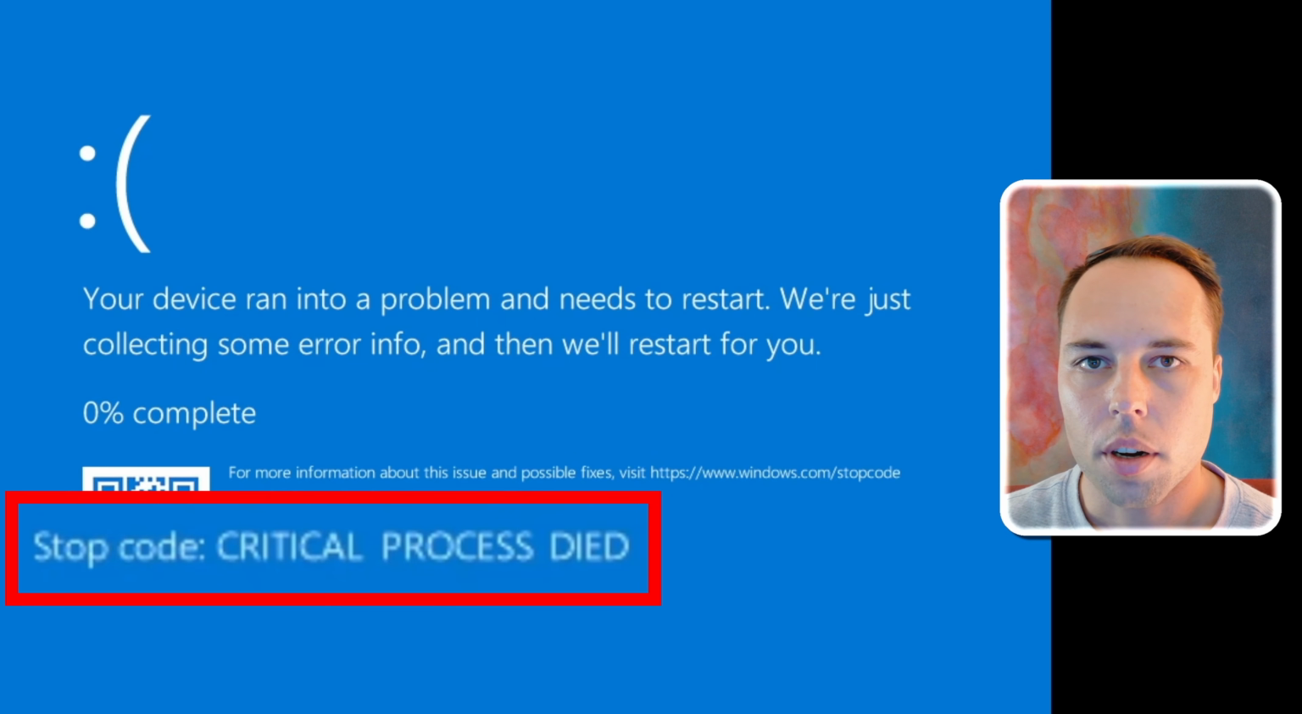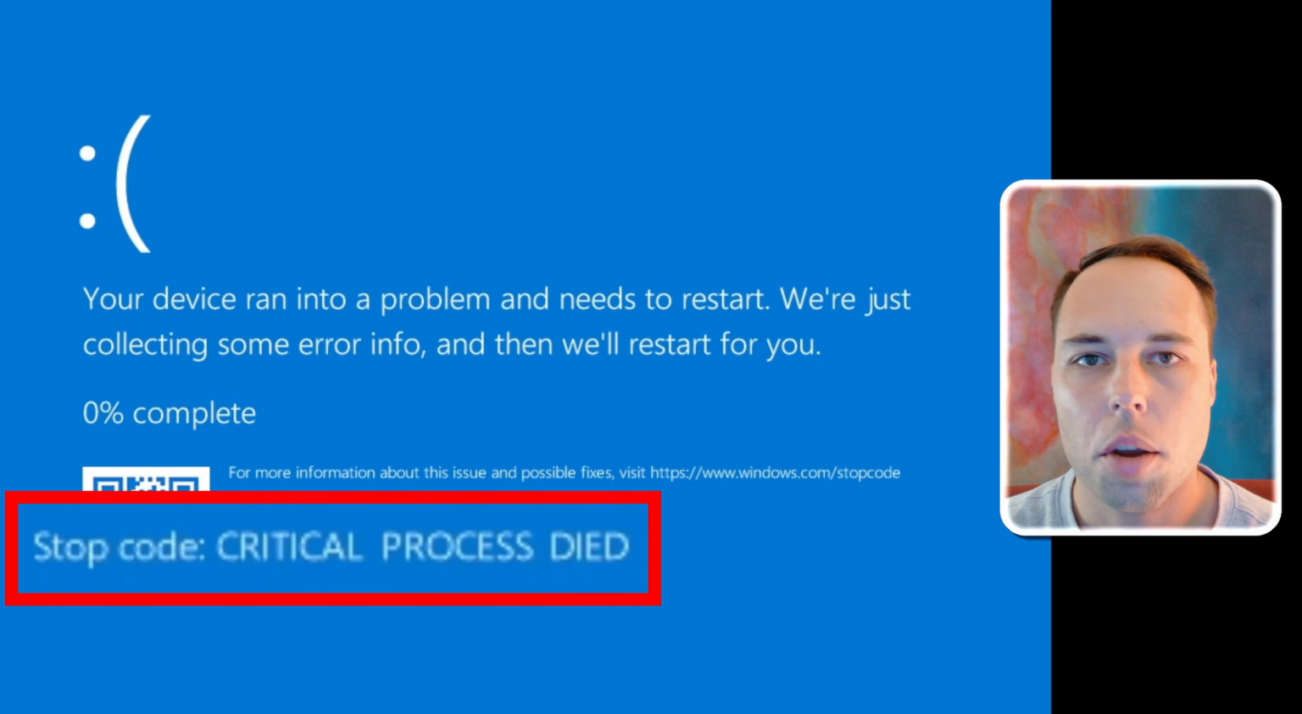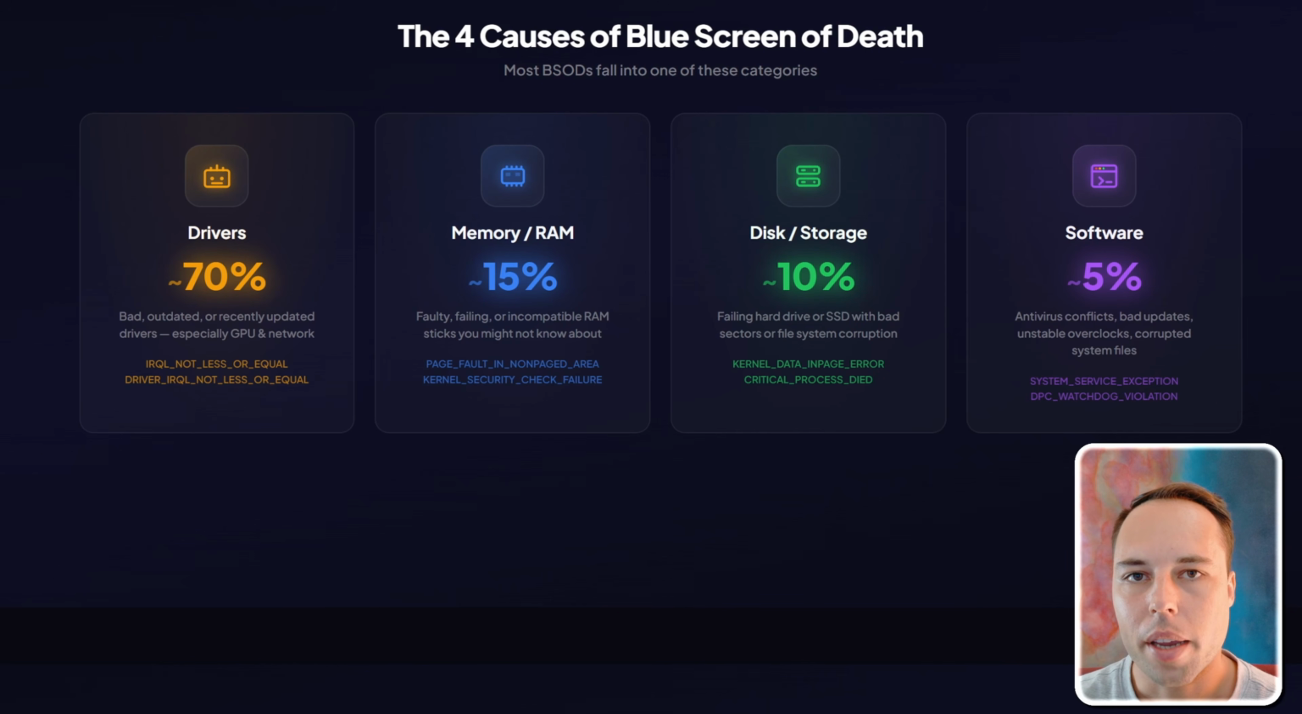Now, the important part is this stop code down here, because this tells you exactly what went wrong. Now, you don't need to memorize these stop codes or anything. I'm going to show you a free tool that reads them for you in just a moment. But before we get to that, it's important that you understand the most common causes for these blue screens of death. So most blue screens of death fall into one of these categories.